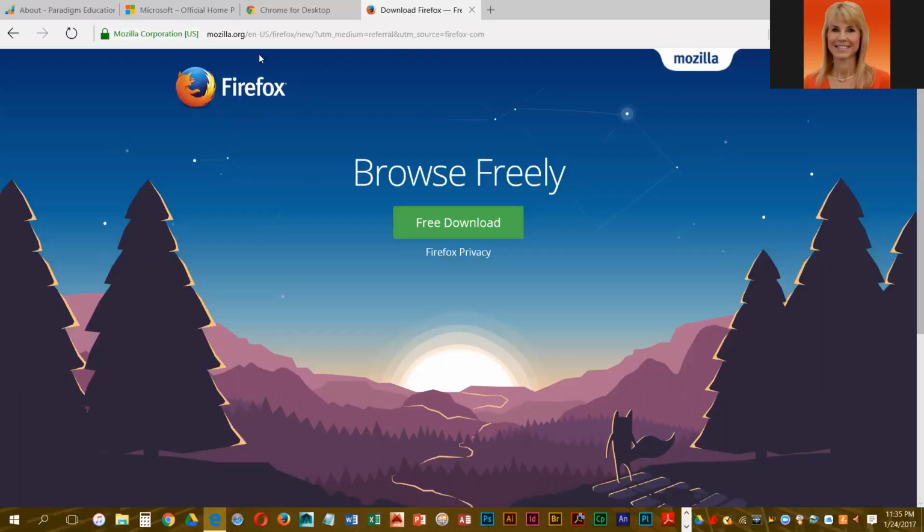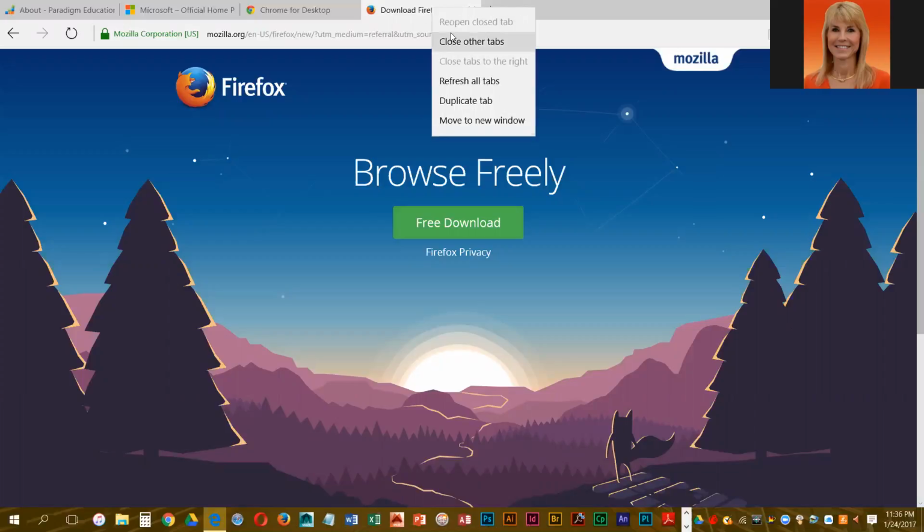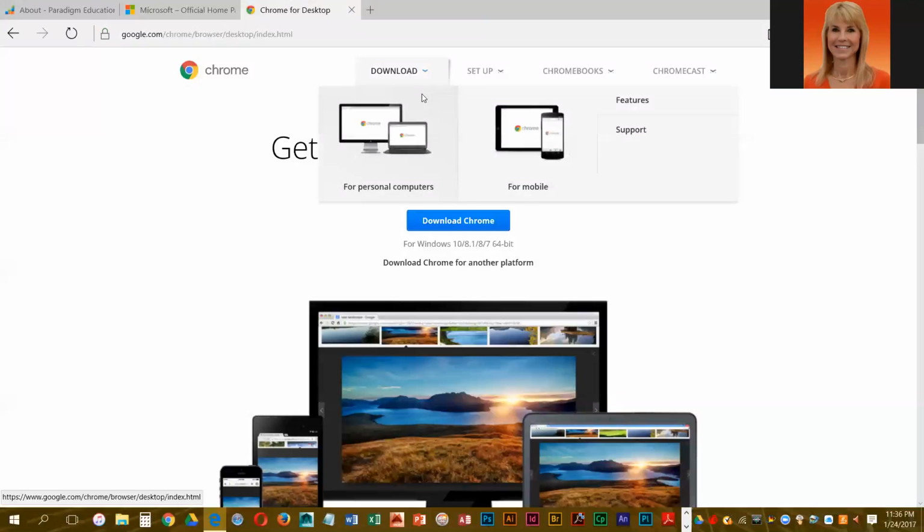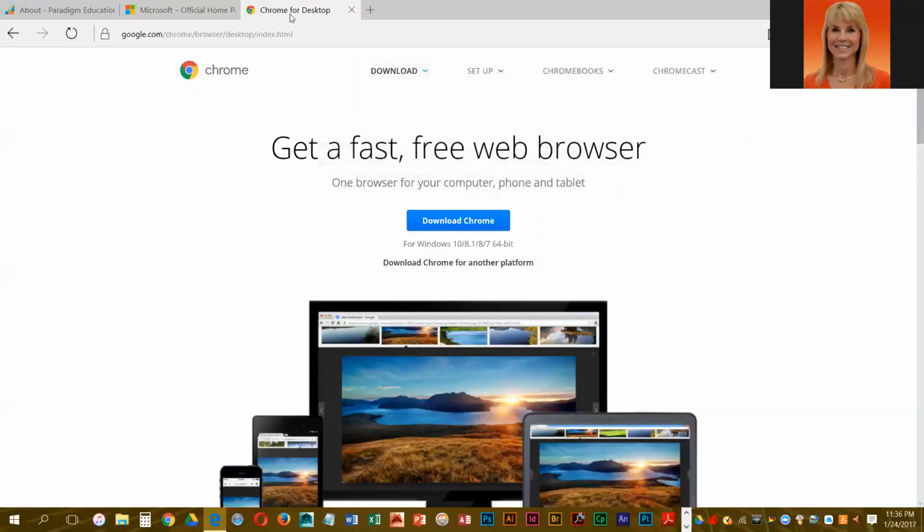Now we're going to go ahead and close out of this page or this tab. You'll notice there's a little red X that we can click on. Otherwise, you could right-click and close. We're going to go ahead and click on the X. Most web browsers either have an X or you are able to right-click and close.